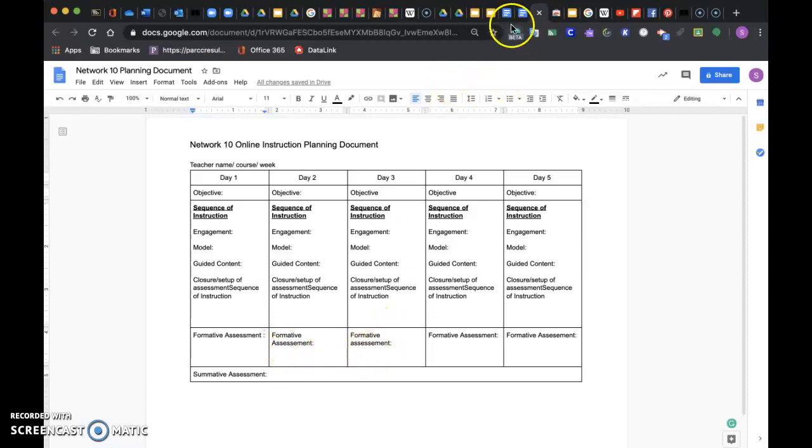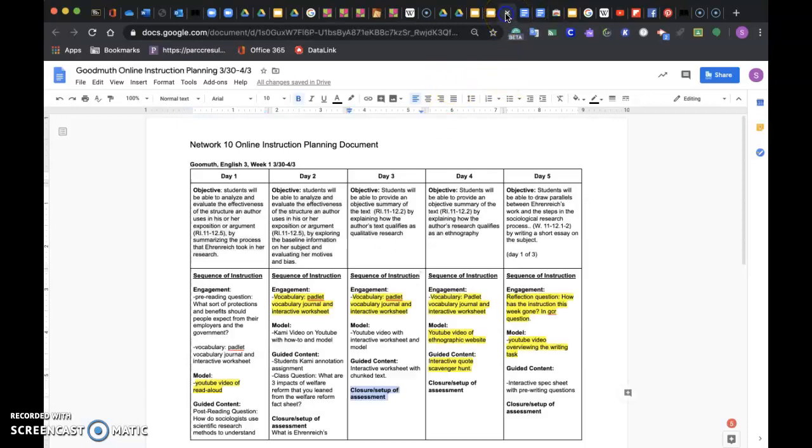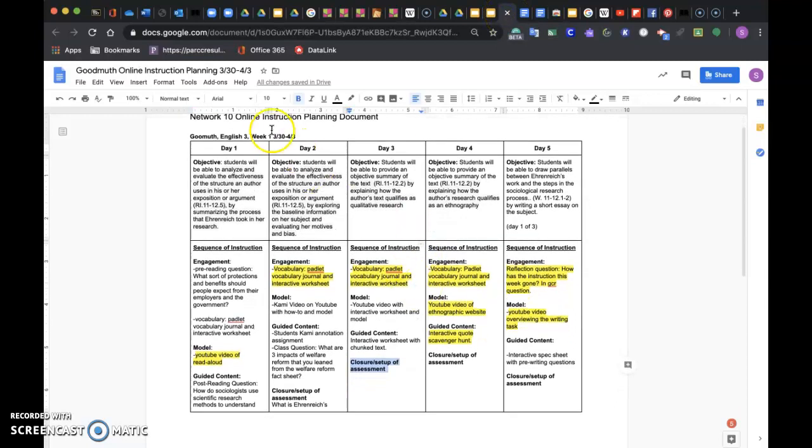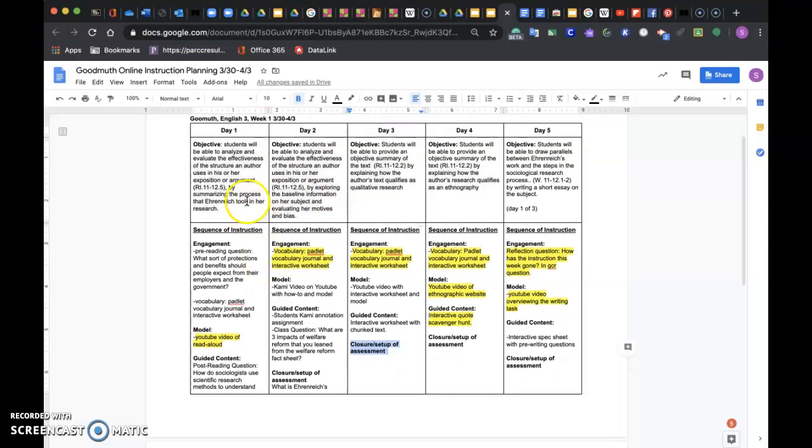And I want to show you my example filled out so that you can get the idea. So you can see this is my English 3 class. I've dated it, and I've got an objective for every day. And if you notice, the last day is actually my summative assessment, and per my scope and sequence, it's going to take 3 days. So I indicate that here.